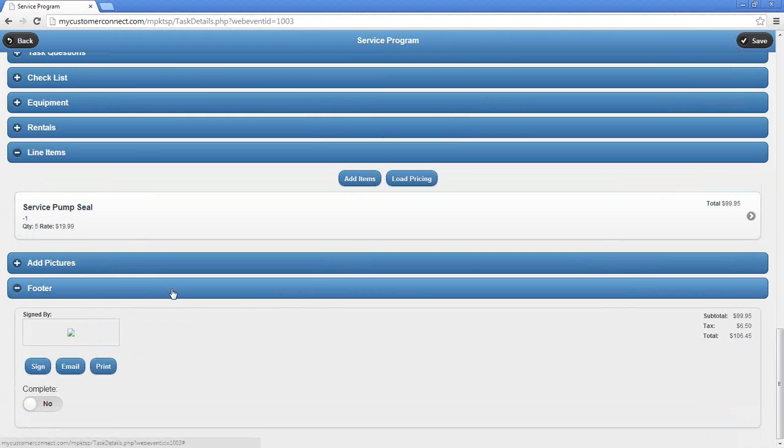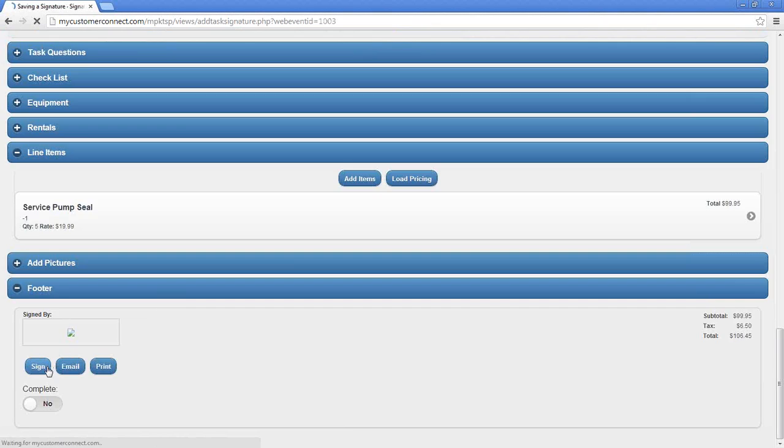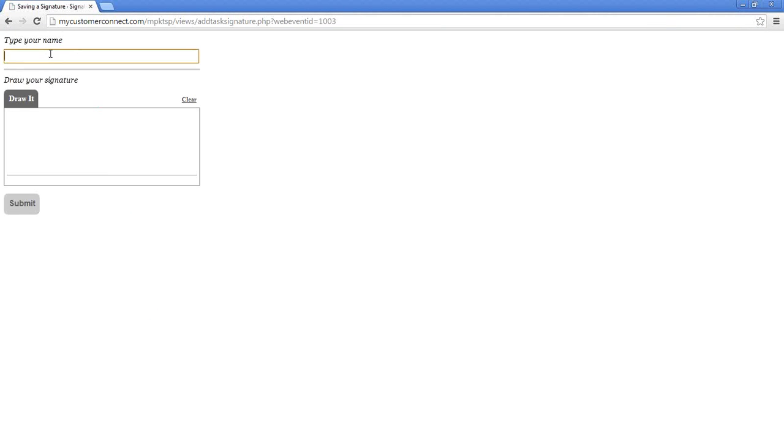And then in the footer section, we would see on a route ticket, you'll see on a task, you'll see that on an invoice. This allows us for signature capture, email, and printing. So for instance, I can hit sign, prompt to type in the person who's signing, capture the signature. And again, you can do this on the desktop like I am.